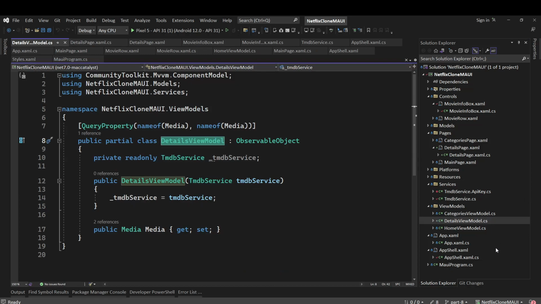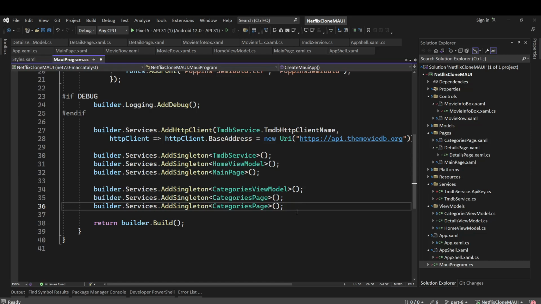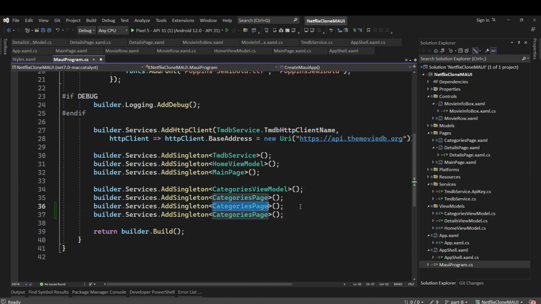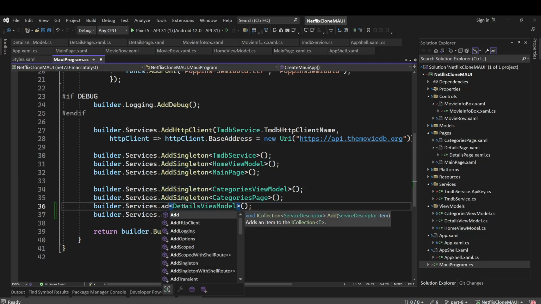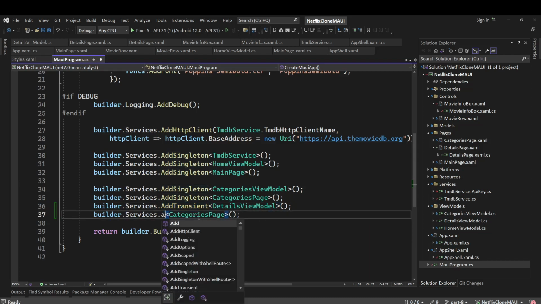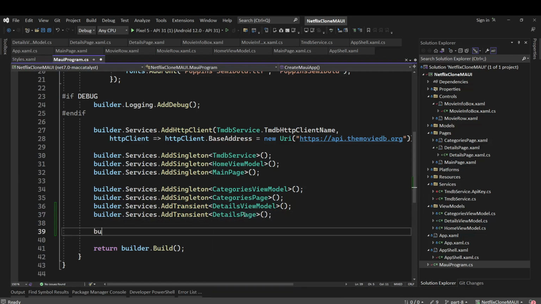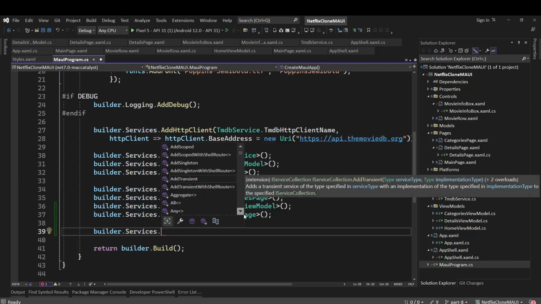Now let's register it to our dependency container. We have all these registrations here. We can register it as transient because there is no point of storing it in memory forever. So add transient DetailsViewModel and then DetailsPage. And I think there is some method from community toolkit. Yeah.